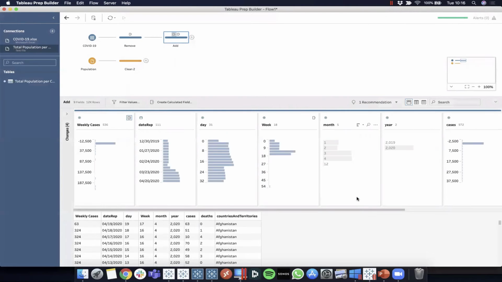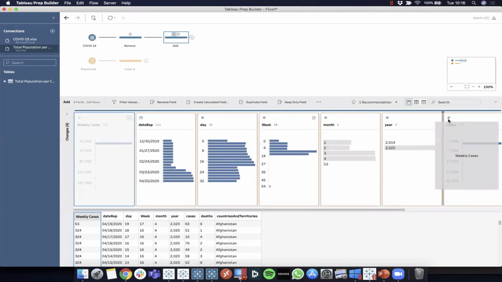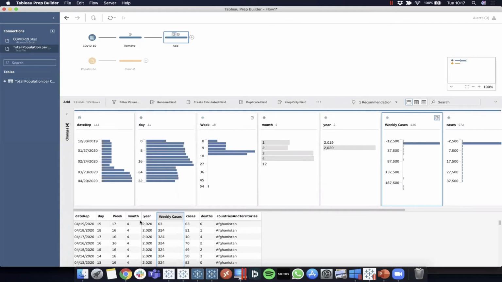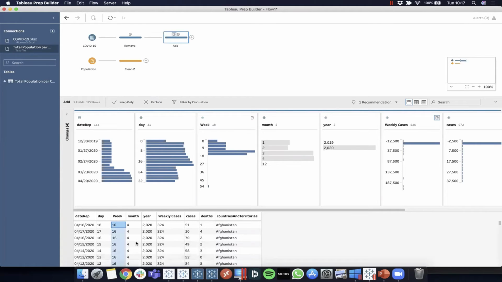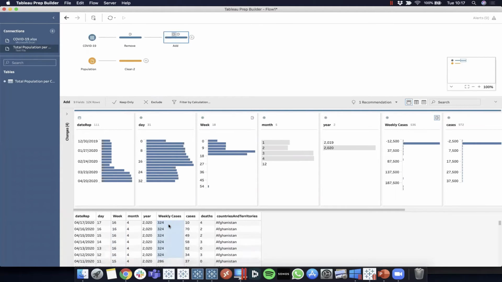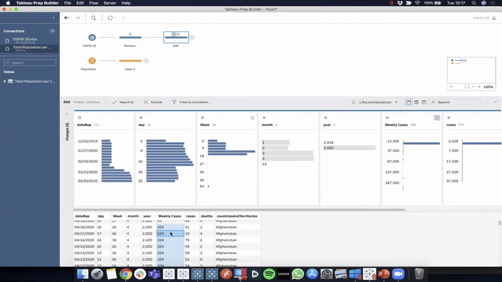Okay. Weekly cases, let me drag it to the right side. Weekly cases, we can now see, of course, Afghanistan. If we look at week 17 of Afghanistan, we of course see we only have one row. So that's why the weekly cases will be the same as the row level. If we scroll down a bit, we'll see on week 16, of course, we have more rows. It's just going to add all of these separate cases to this weekly cases field that we just created.